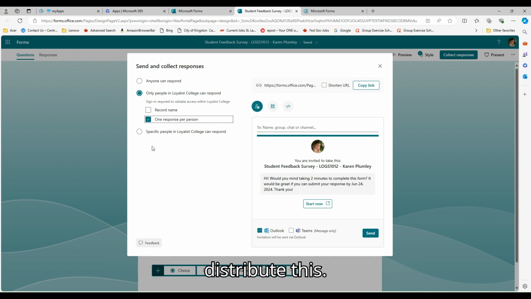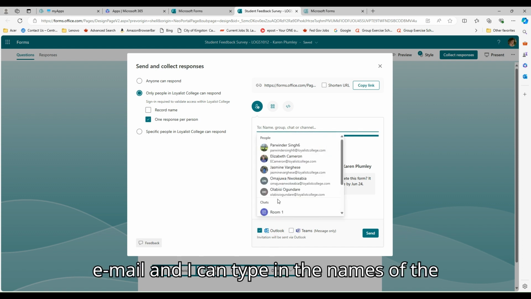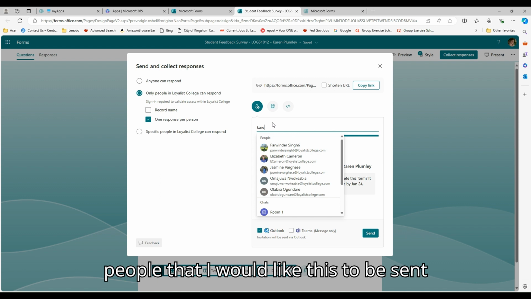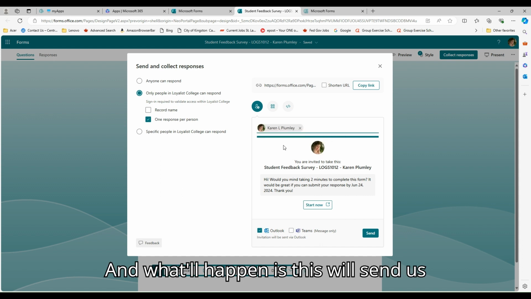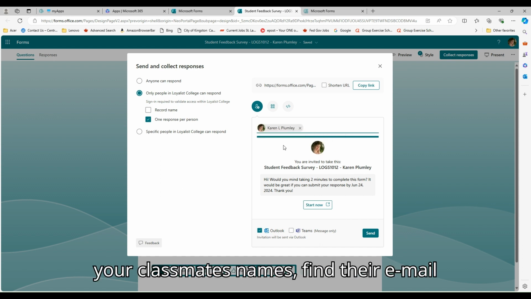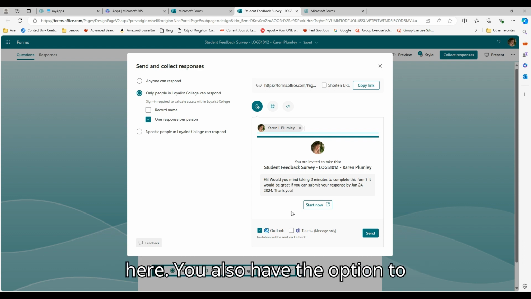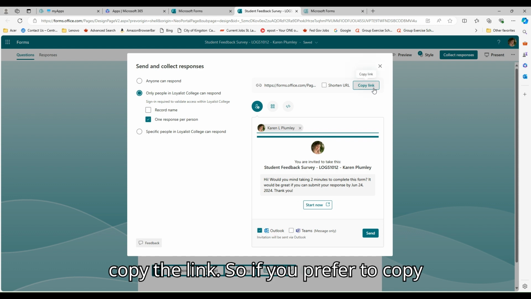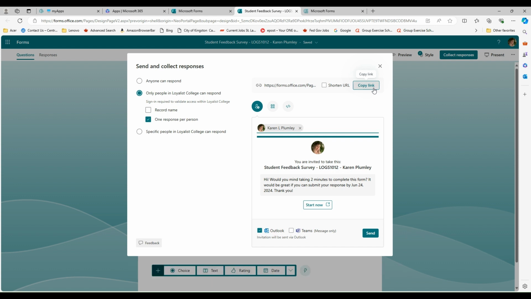There are a couple of different ways I can distribute this. I can send it as an Outlook email, and I can type in the names of the people that I would like this to be sent to. What'll happen is this will send as an email. So this way you can enter your classmates' names, find their email addresses, and submit it directly through here. You also have the option to copy the link. So if you prefer to copy the link and send it in WhatsApp or another format, you can do that.